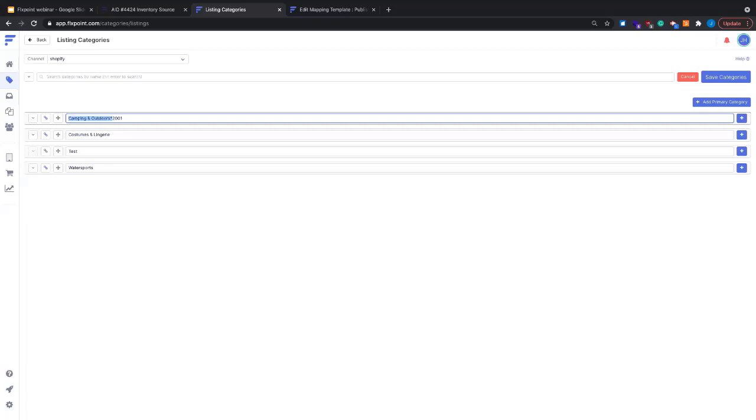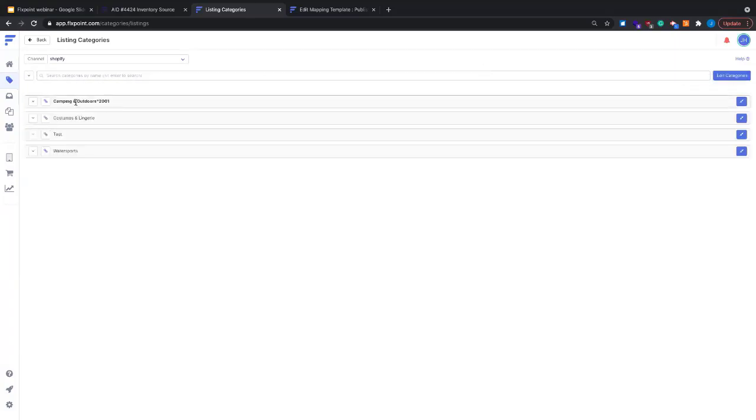So maybe this is camping and outdoors, which equals category 2001 with Gunbroker. So what we do is we split that by an asterisk. So that way, when you save this here in Flxpoint, you will always see what the category name is, and you have that numeric code. And then all we'll have to do is modify the mapping template on the publish to Gunbroker to essentially split this value at the asterisk. So that way we're only sending the numeric code to Gunbroker.